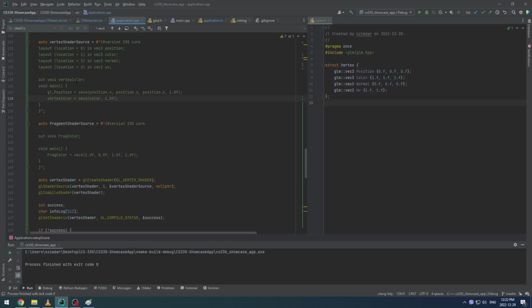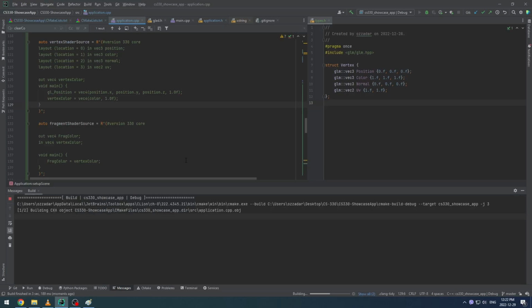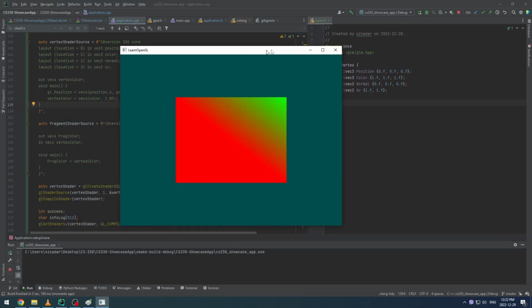Now, we want to take this vertex color into our fragment shader, so we'll say in vec4 vertex color. Now this needs to be the same type and name as what you define up here. Now you do that, and then in our frag color, we'll just put vertex color. And now that should be all you need to take in the colors. And you see, we have it all red except for a green corner.